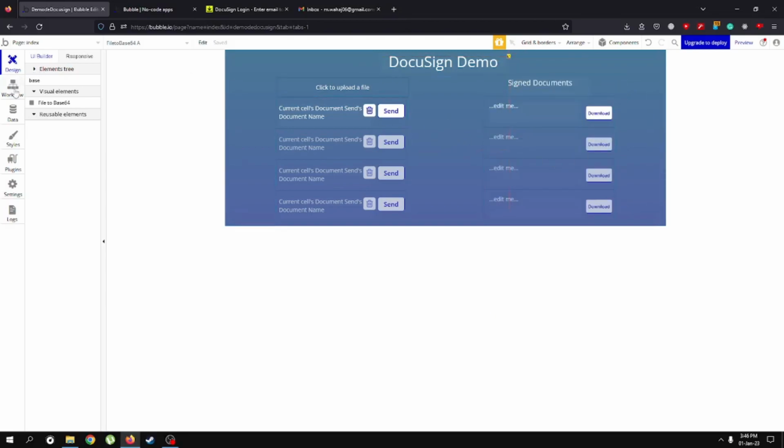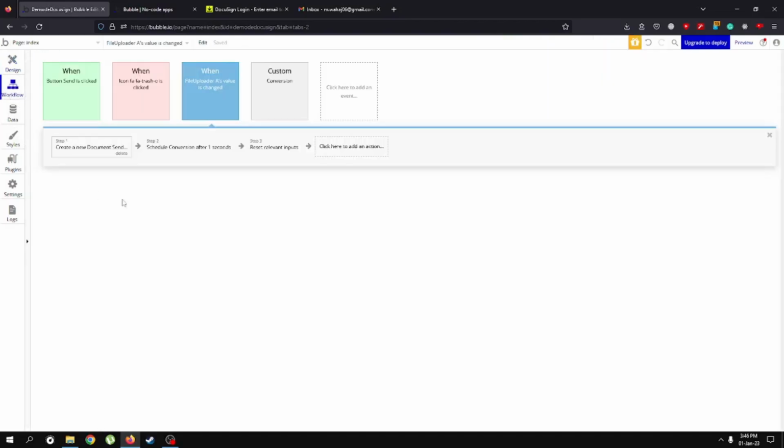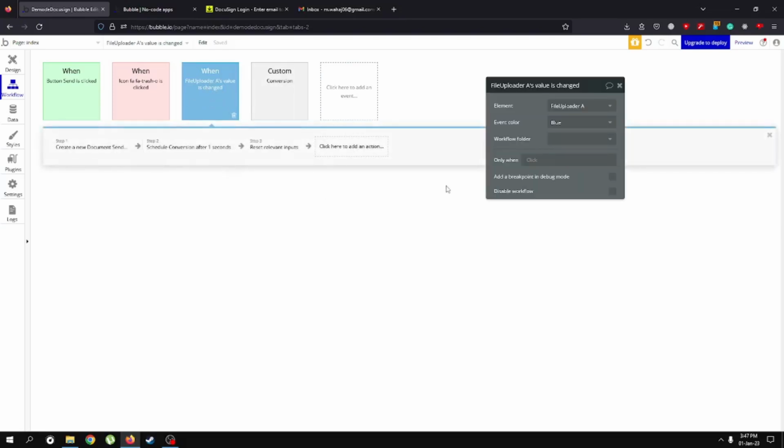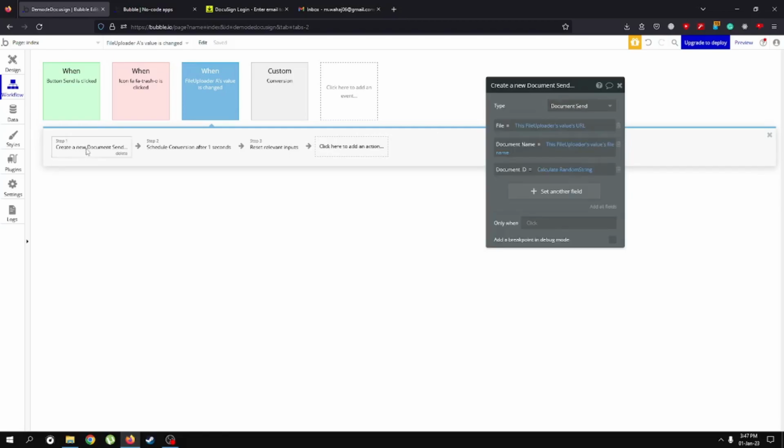So let's go ahead and go to the workflow section. So the first and foremost workflow is obviously going to be getting our document from the file uploader to our document send table. So how is that being done? In the element section, you have the inputs value changed. So what I've done is whenever this file uploader's value is changed, I am creating a new document, and the file is this file uploader's URL. The document name is this file uploader's value's file name, and lastly the document ID is calculating a random string.